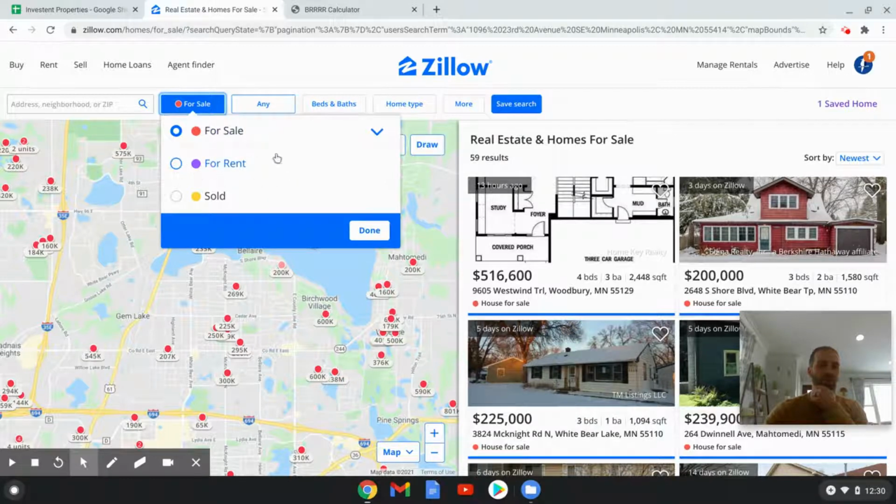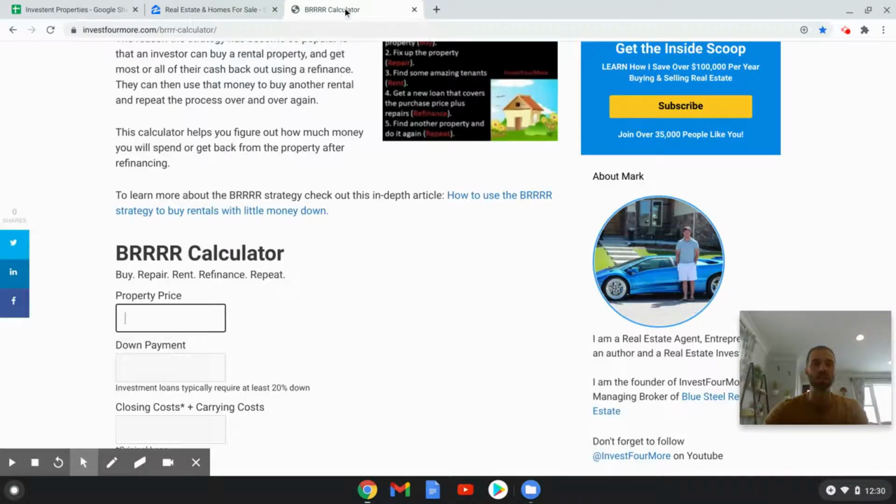This is going to be used as part of the criteria for the BRRRR analysis, finding the rents in the area that you're looking, and the sold price. So the closed price on homes nearby will be the 3 different criteria that we're going to be using today. So let's get into it.